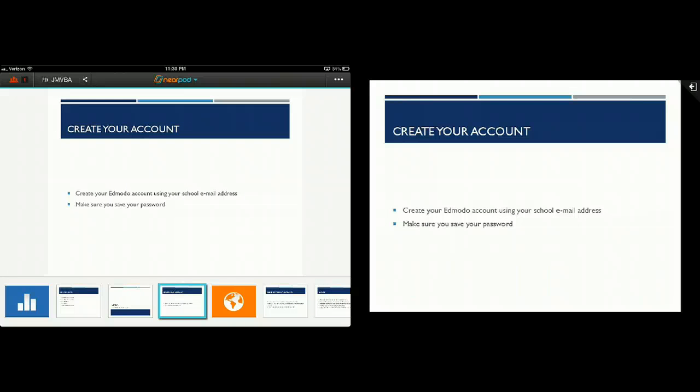Now the icon here at the bottom in orange with the globe indicates that I have a website that I'll be pushing out to my participants. So when I see that coming up at the bottom, I know that I'm presenting a website to them.